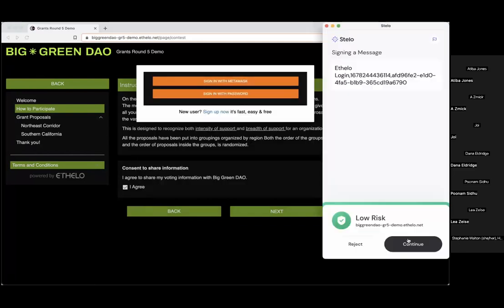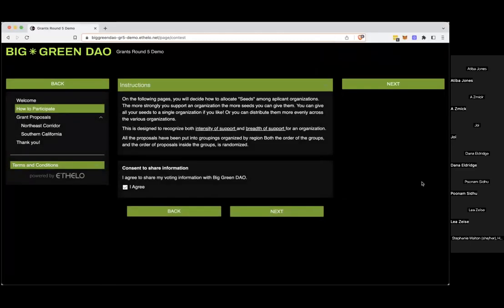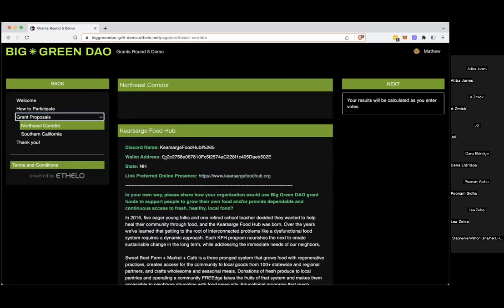This will also prompt a pop-up. This is a security measure that I have in place for my system, and this is the traditional MetaMask pop-up. Click Sign, and you are logged in to the system. Click Agree again, and then you can click Next. This will bring you into the grant making side of the portal, which we will go over in the next module.